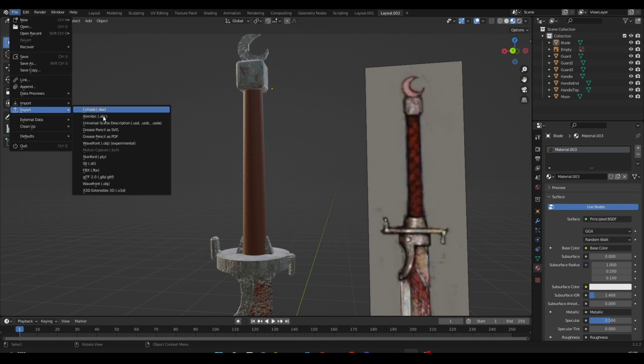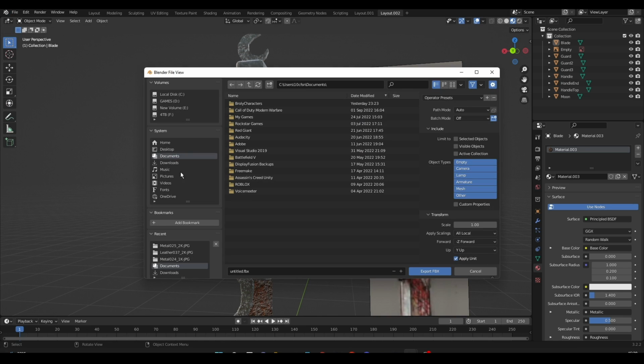Then if you want to export the mesh to Roblox Studio, you will need to go to File and hover over Export and export it as an FBX.